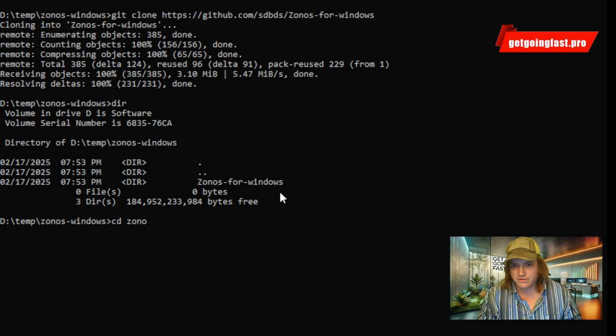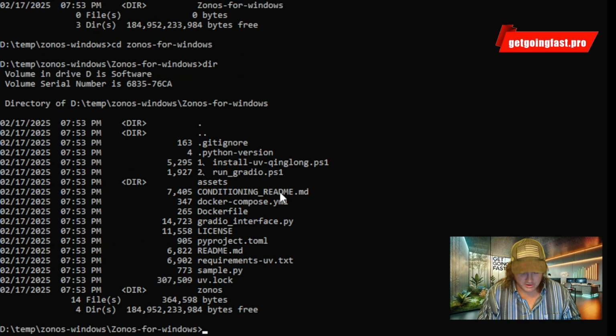Inside of this folder is going to be all the files. So I'll go Zonos for Windows. Okay. And now if I type dir, you're going to see I've got everything in here. Now here's these things are problem files. First of all, I want to point out it's a PS1 file. So that means it's a PowerShell file.